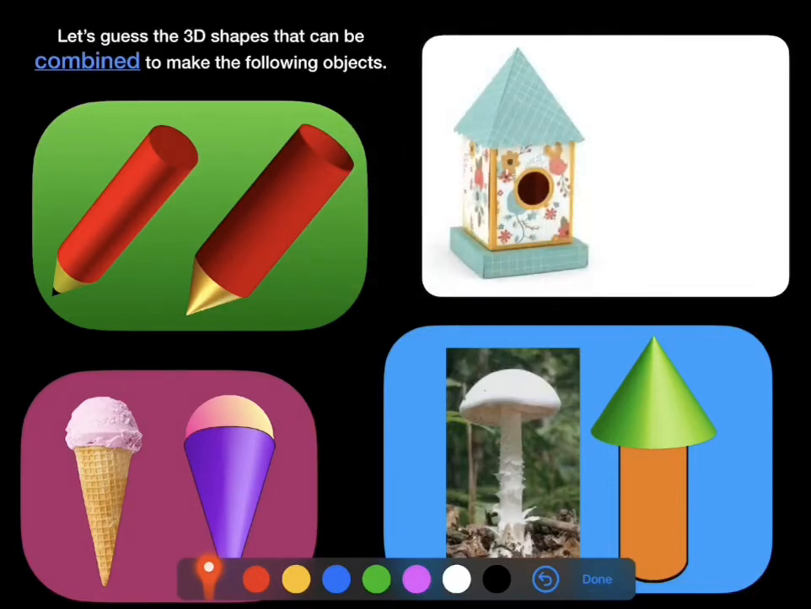Who can tell me what this is? Wonderful. This is a bird house. Now this bird house, it seems that it is combined from one, two, and three 3D shapes. This is a 3D shape, this is a 3D shape, and this one is another 3D shape. I combine them together to make this house of the bird. Okay, the first one, what is it?